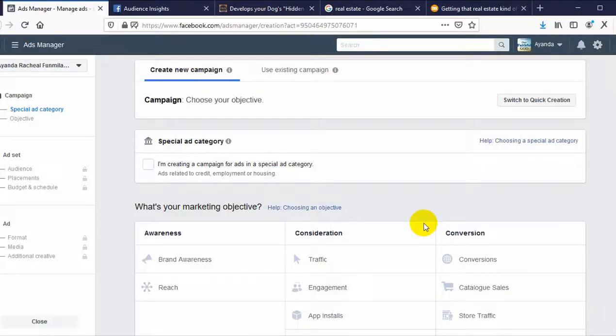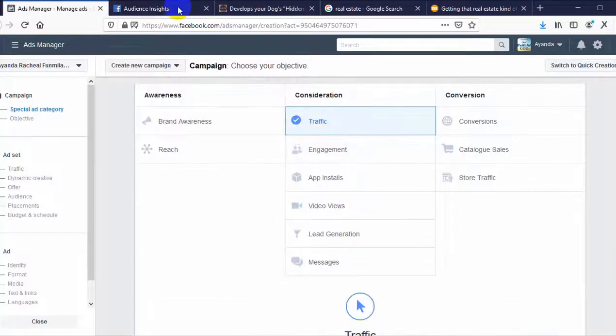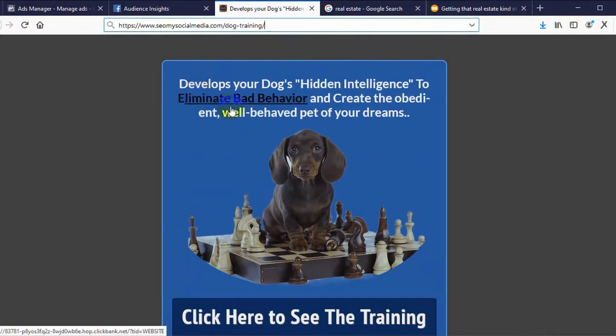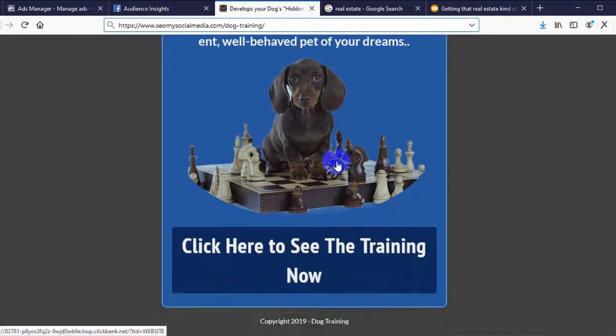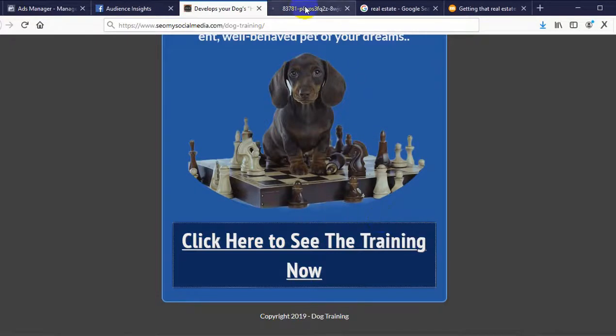We can use the same ad to create the traffic too. So let's go there. Yeah, so guys, we are going to traffic now. We are running traffic to this particular page. Let's say this is for real estate agents. You can see this is a landing page. Let's say we are running traffic to this particular page on this dog website: "Develop your dog's hidden intelligence to eliminate bad behavior and create the obedient, well-behaved pet of your dreams." Once they click here, let me right click, it will take them to another page, which is the sales page.